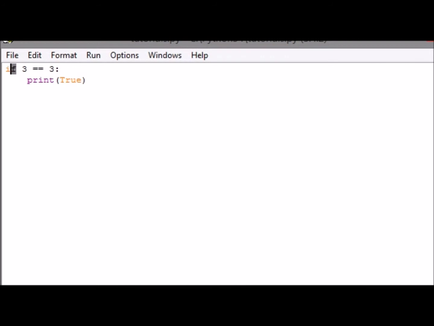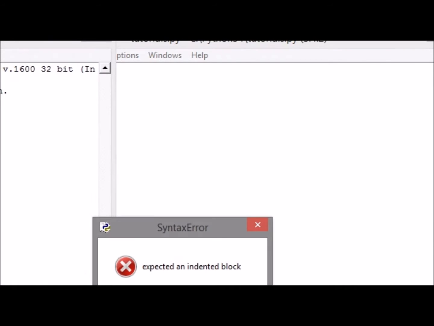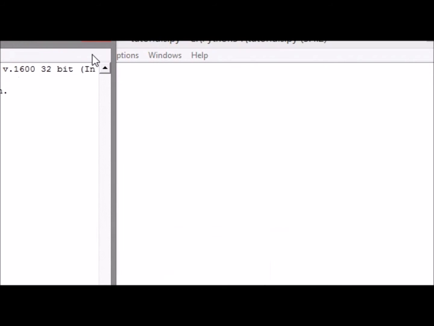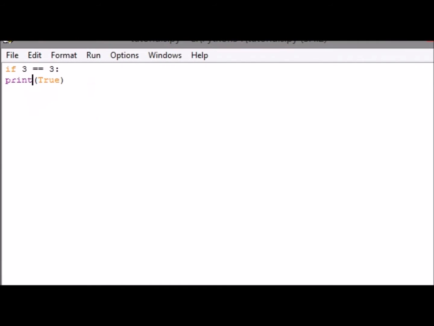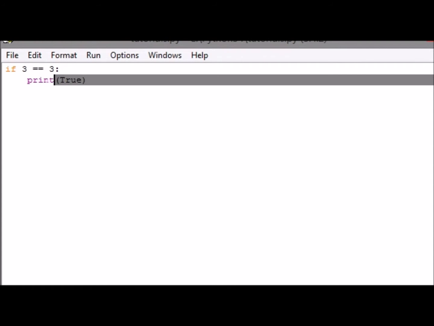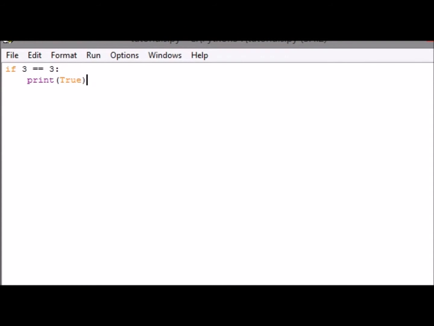So recap of how an if-then statement works. If, and then your conditional, followed by a colon and indentation. That is very important, or else you'll get a syntax error, like so. So that's why it needs indentation. And then your block, the main body of your conditional statement.